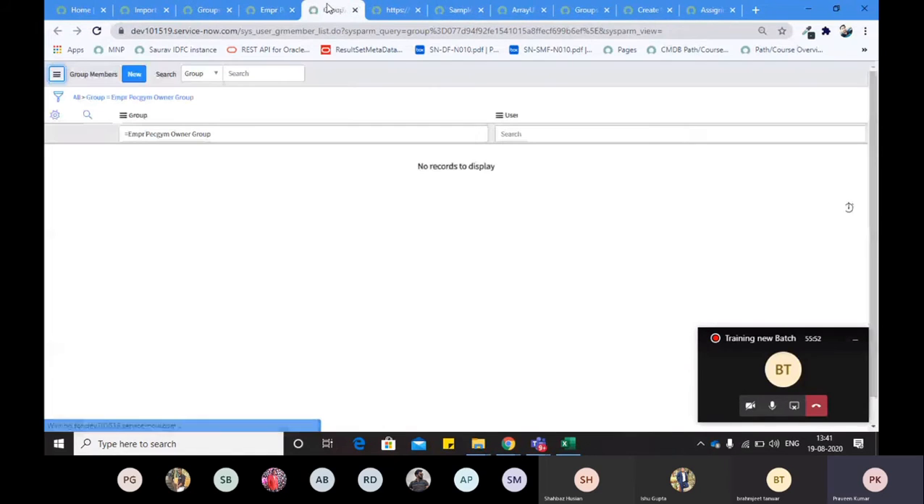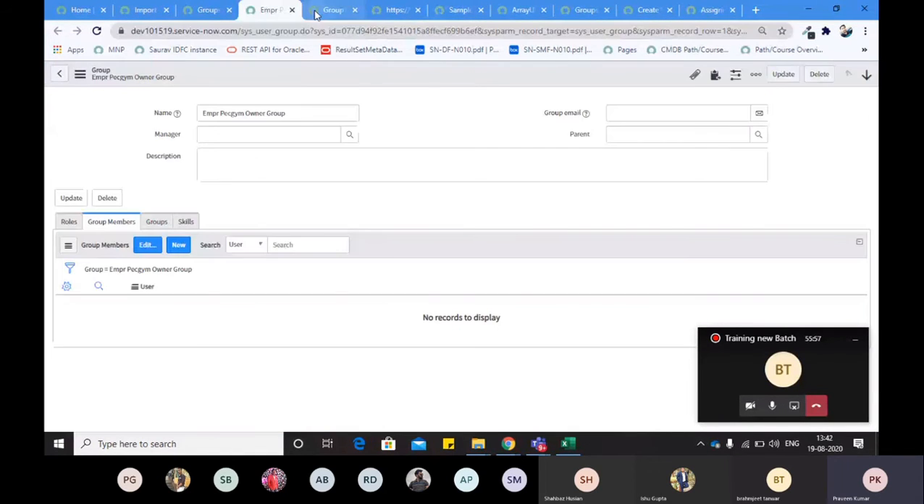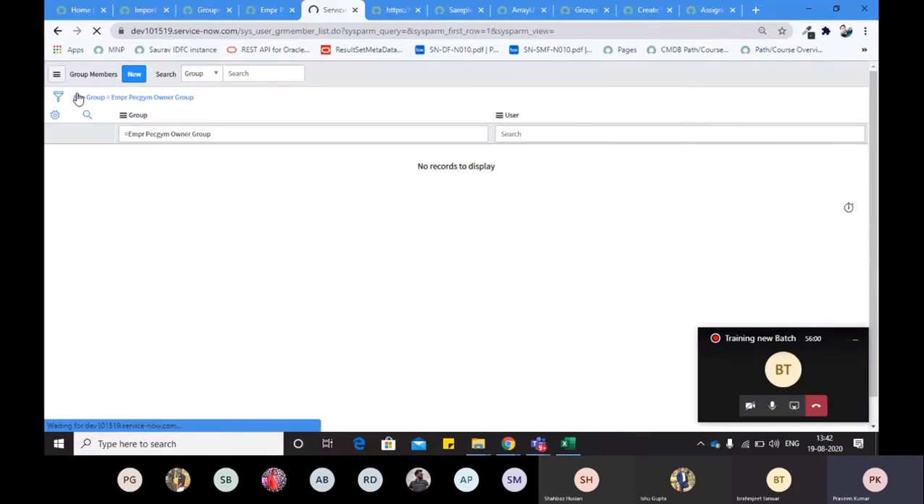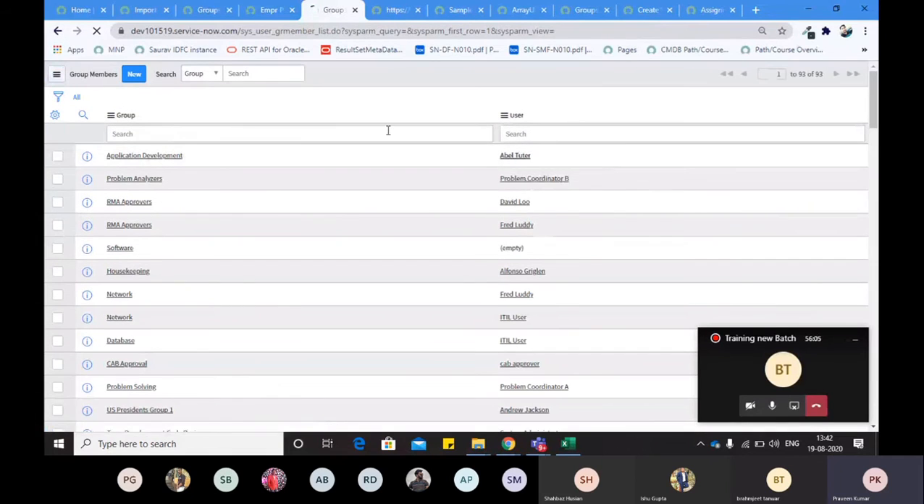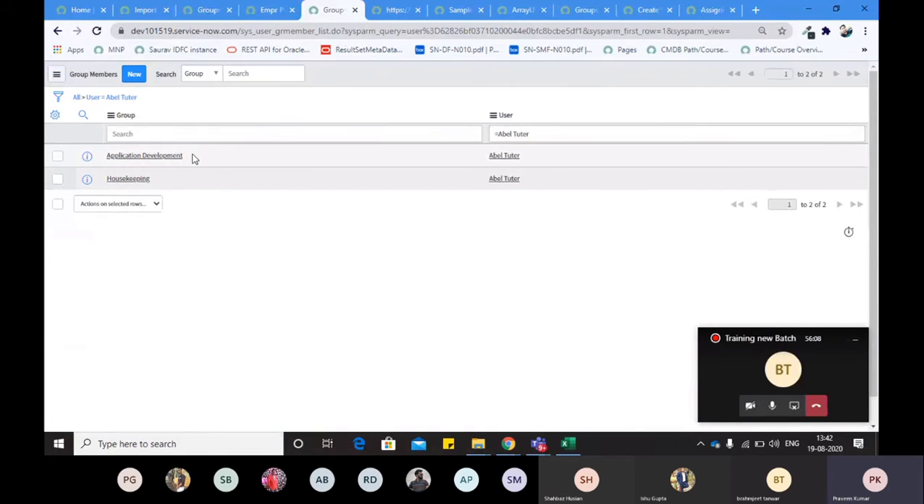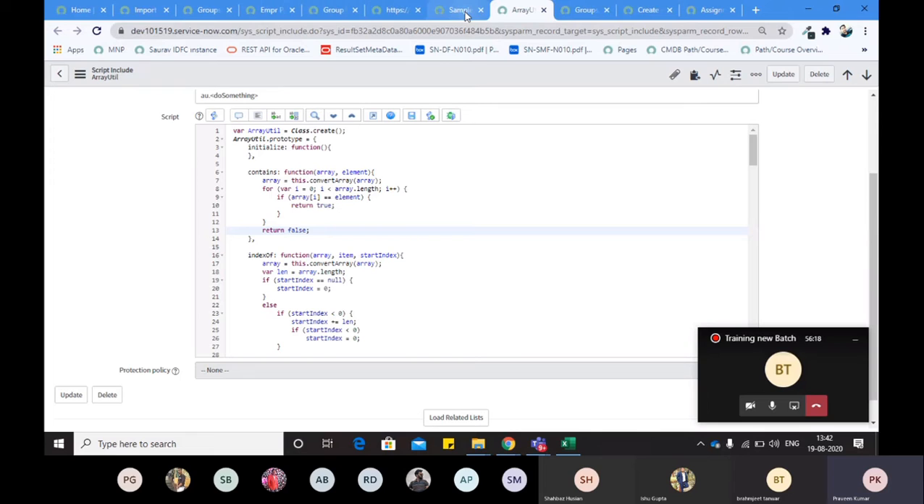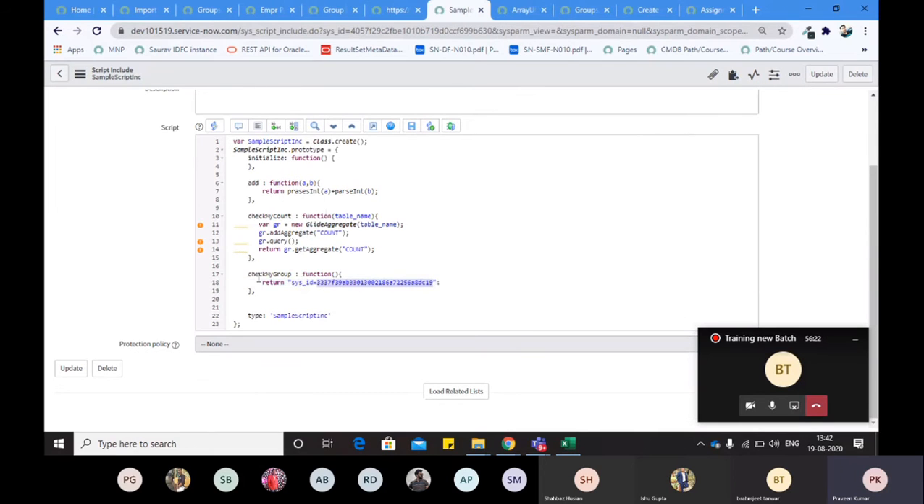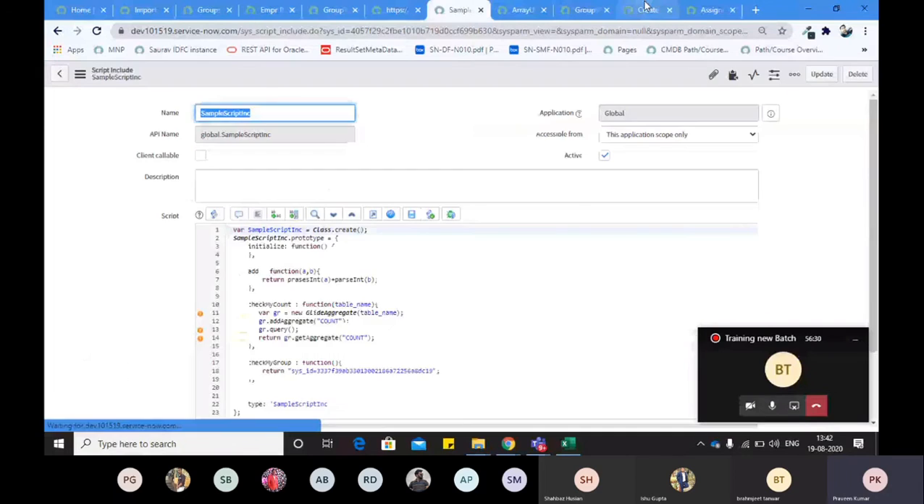You can check that. For example, for a particular user, for Abel Tuter, I want to find out in how many groups Abel Tuter is. Abel Tuter is in the application development group and in the housekeeping group. So you can put a glide record to this table and identify the different groups, and return them from the scripting group, right? In this way you can write a proper script. So what I will do now, I am returning the particular group which is having this SID, and it should come here.